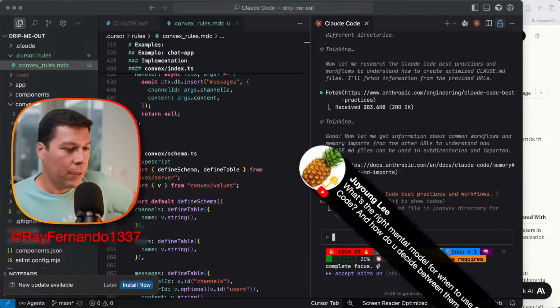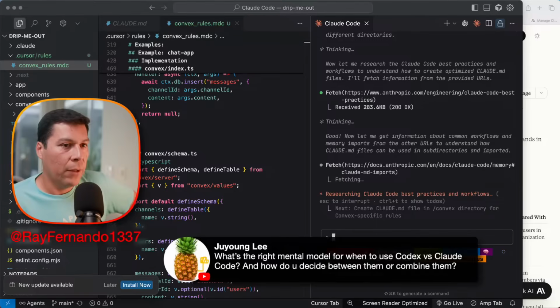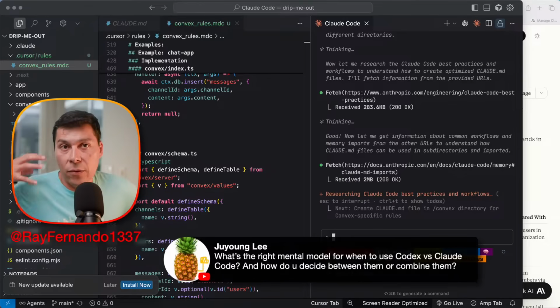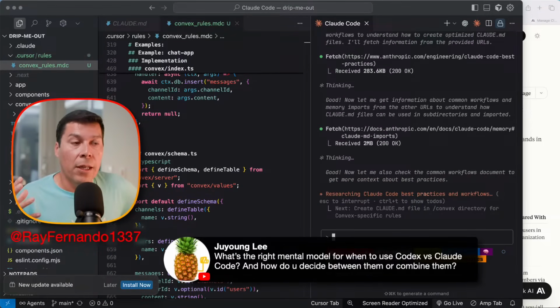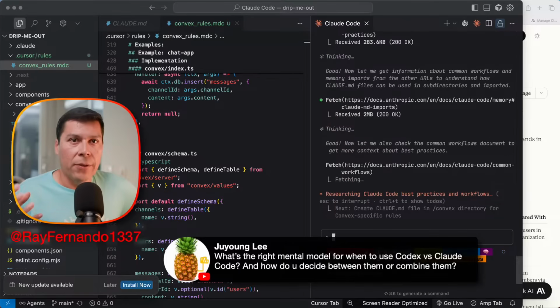Okay, so what's the right mental model for when to use Codex versus Claude Code? And how do you decide between them and combine them? Right now, the feeling I get is that I use Opus for a lot of planning sometimes, if I'm going to try to dump a big feature, or I'm not really sure how to do things. GPT-5 is so damn literal that it will follow even bad instructions, which is kind of good and bad, right? You want an agent that actually does stuff and doesn't make things up.